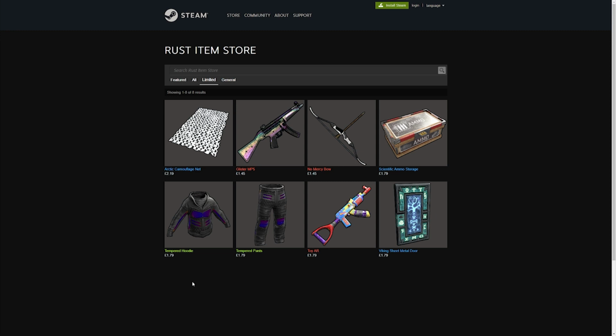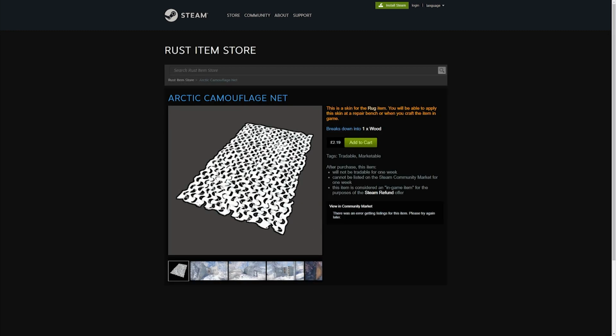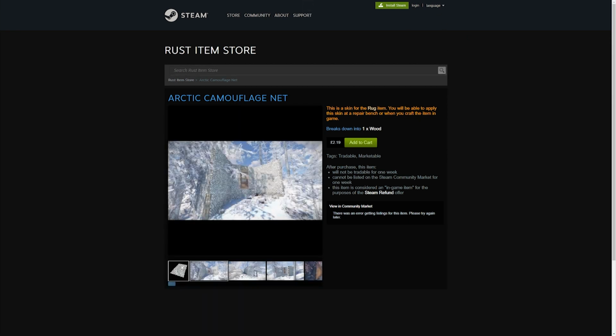Every Thursday, Facepunch will introduce a new set of items or skins, and you will only be able to buy them for 1 week. So you go into here, go into the extra information, you add to cart, you fill up a cart, you take it to checkout, make sure you're signed in, and you will buy those skins or items, and they will end up in your inventory.